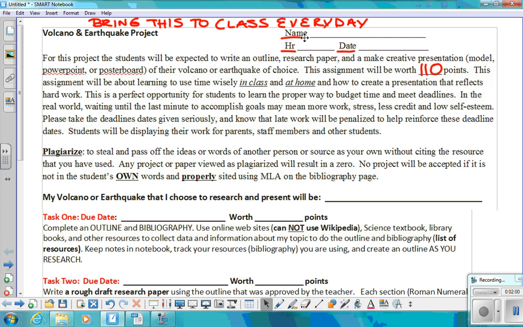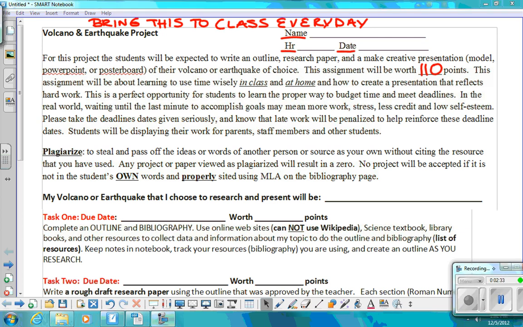To help reinforce these deadline dates, students will be displaying their work for parents, staff members, and other students. Plagiarize. We've discussed this before. That's when you steal or pass off the ideas or words of another person or source as your own without citing the resource that you've used. Any project or paper viewed as plagiarized will result in a 0. No project will be accepted if it is not in the student's own words or properly cited in the MLA style on your bibliography.